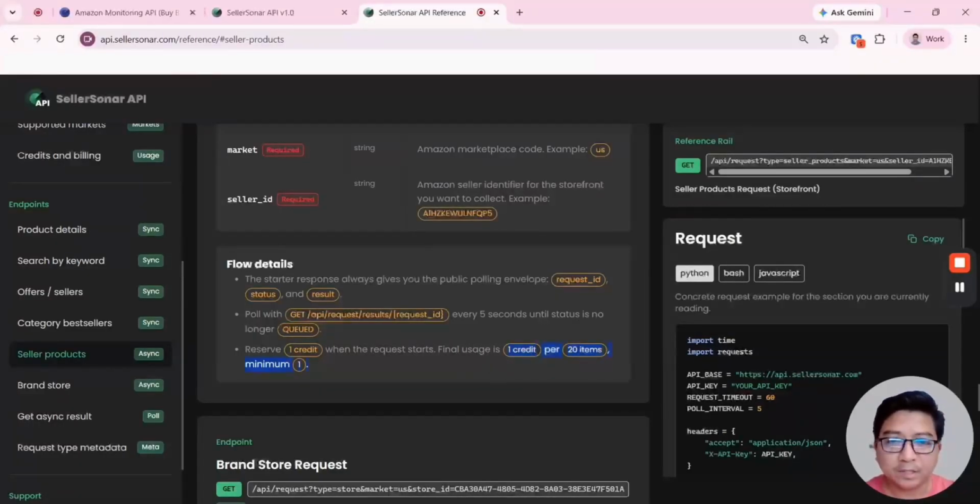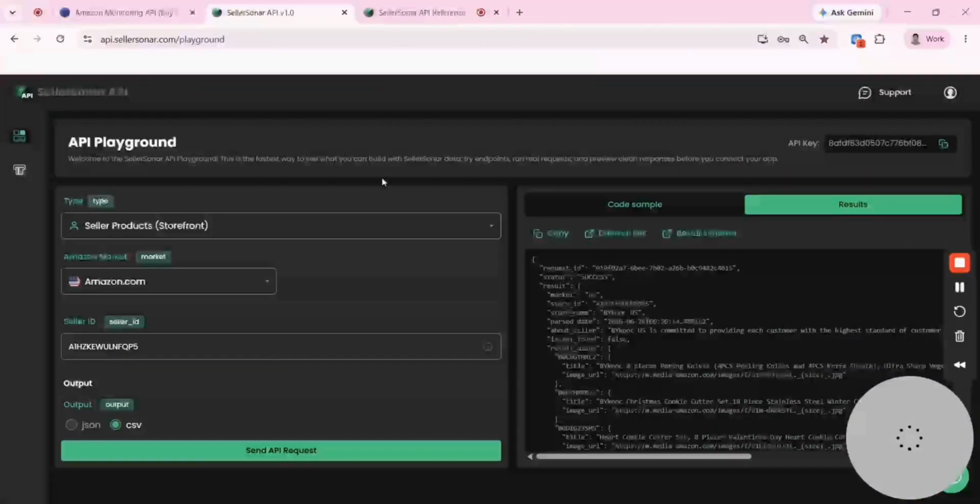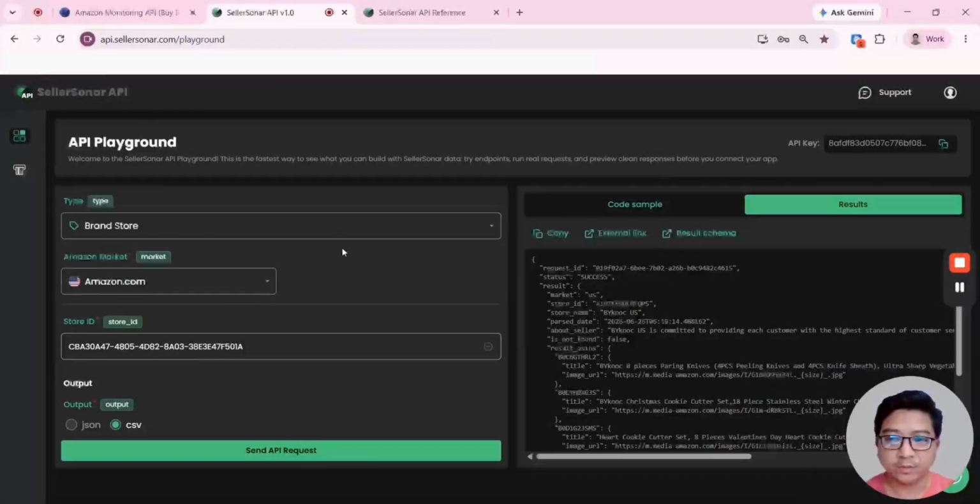Okay. So now let's move on to the last type of request. Let's go back here. So the Brandstore request is quite similar with the storefront request, where we can get the list of product information from a specific brand store, like this one. All right. So we select here a specific marketplace, then we input this brand store ID, then select our output. All right. So let's try going back to the JSON format, then click on API request.